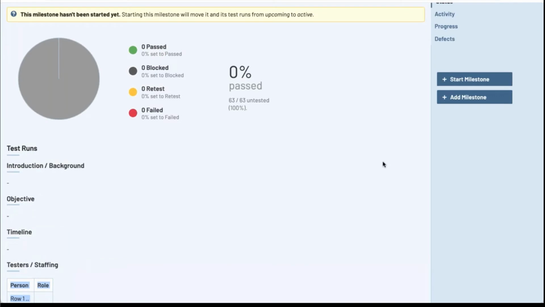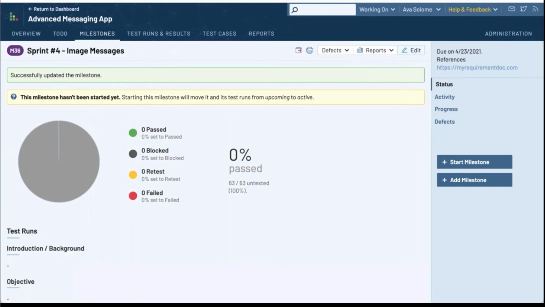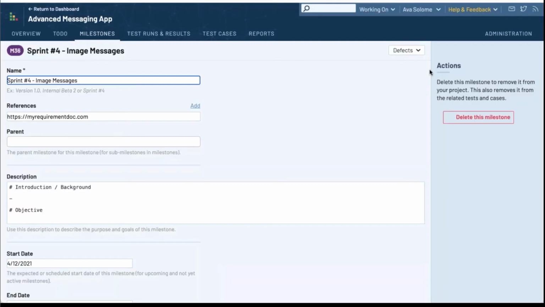The other thing that I was just going to mention is you can add attachments to milestones. Or you will be able to in TestRail 7.1, which is coming out soon. You'll be able to add actual attachments. So if there's like a requirements doc, or if there's images or things like that that you want to add, you can do that there. All right, so that's milestones.